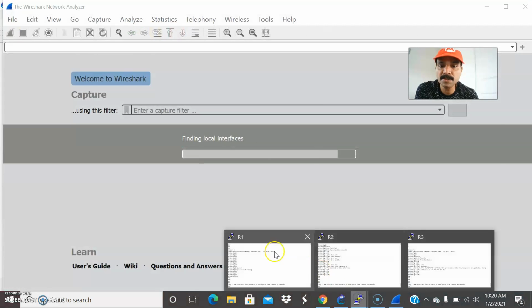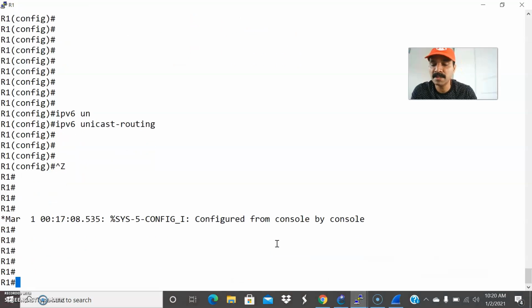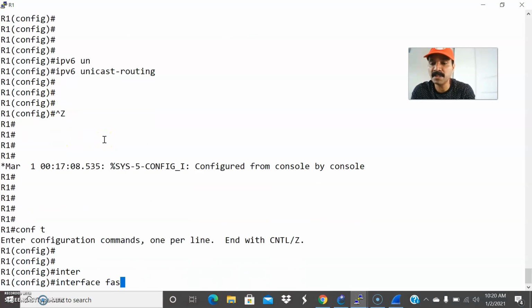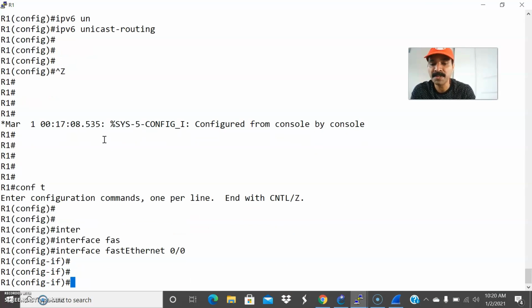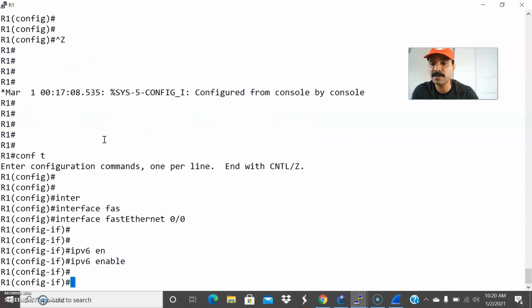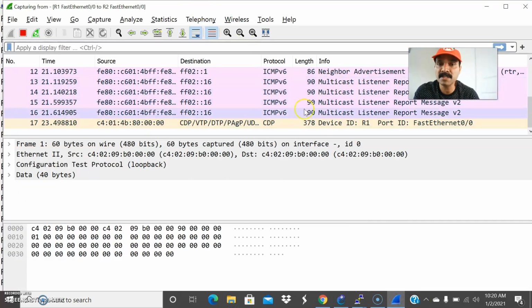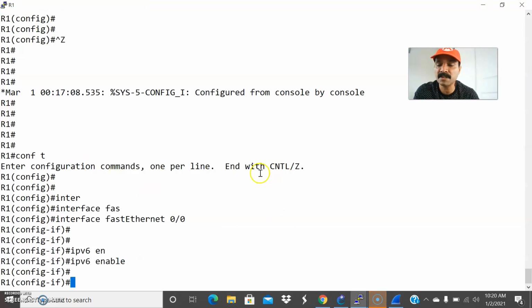Now let us go to the individual configuration of R1 and activate the unicast routing. That is already done, IPv6 unicast routing. Then go to the corresponding interface mode, interface FastEthernet 0/0. Let us enable IPv6 enable. After enabling this on a specific interface, it will generate the link local address. You are able to see neighbor solicitation and neighbor advertisement messages. It will start sharing them for neighbor identification.